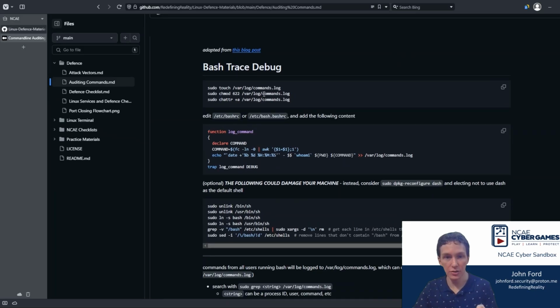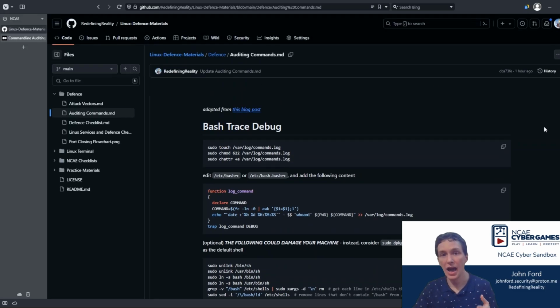You, of course, could run these commands as is, follow these instructions as is, and everything will be set up. But I want to make sure that you have full understanding of what each of these commands is doing and how this whole process actually works. In order to do that, first I'm going to introduce some new Linux concepts that we haven't talked about yet in the NCE Cyber Sandbox tutorials.